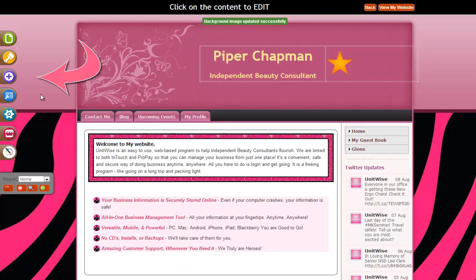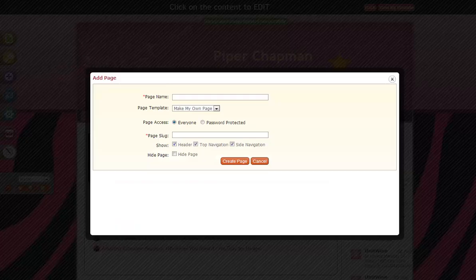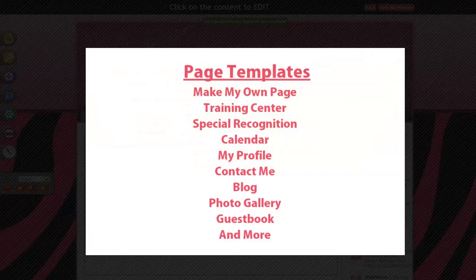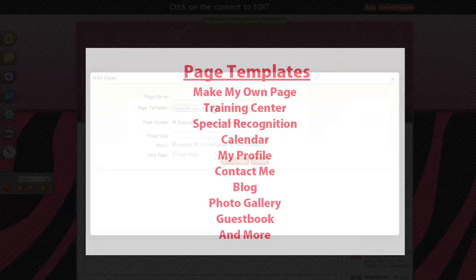To add pages to your website, you can click on the Add Page tab on the left. Here you can choose from our page templates, which include Make My Own Page, Training Center, Special Recognition, Calendar, My Profile, Contact Me, Blog, Photo Gallery, Guest Book, and Link to Page or Link to Document.